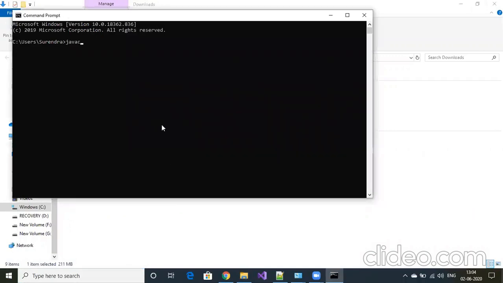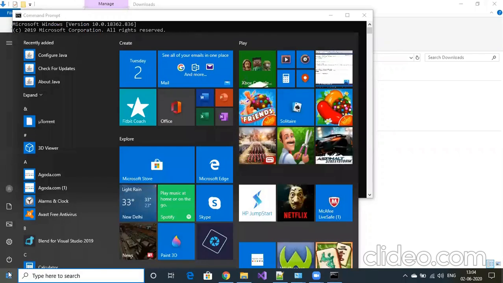Entering javac, even though I installed it in my local system, in the command prompt it is not working. If I enter javac like that, the system says it is not recognized even though you installed it. Then what do we need to give? We need to give the class. You need to give the path. So wherever it is, you need to give it.